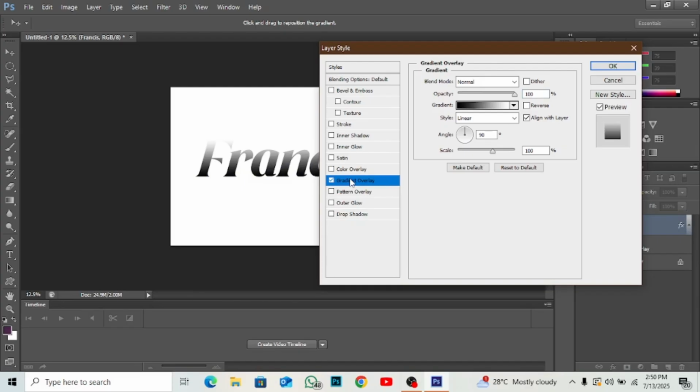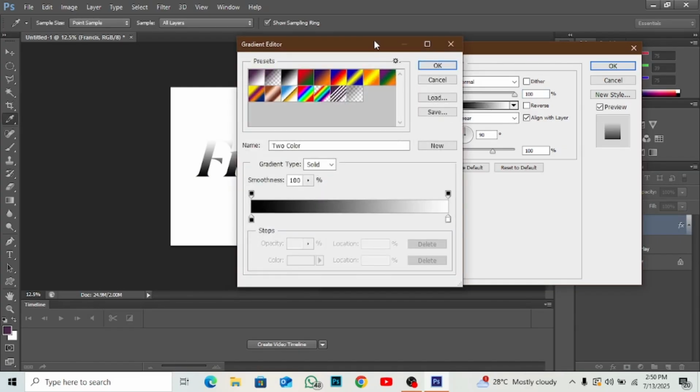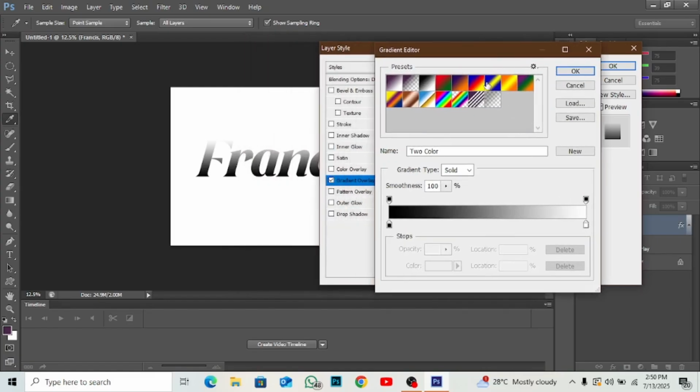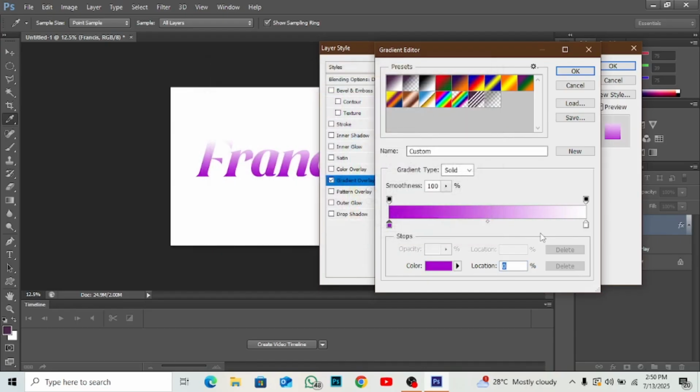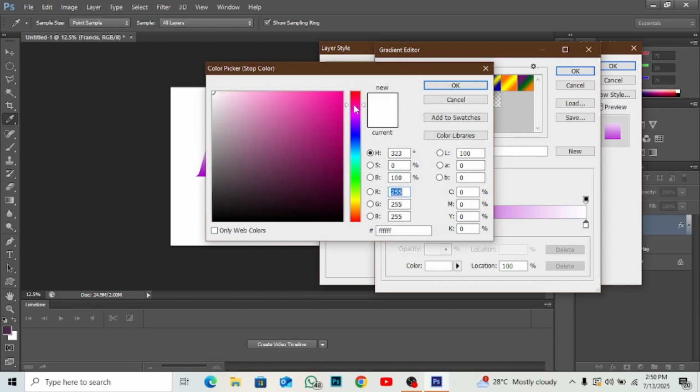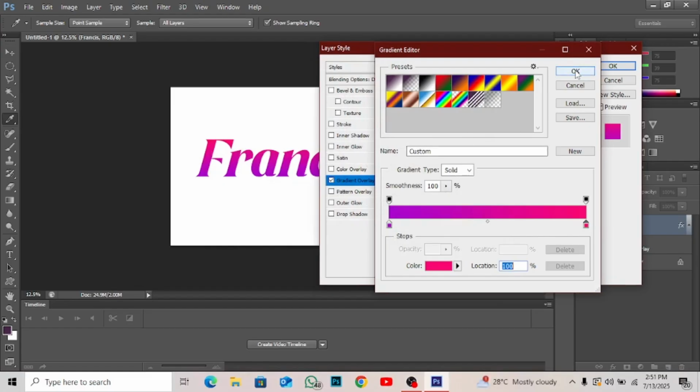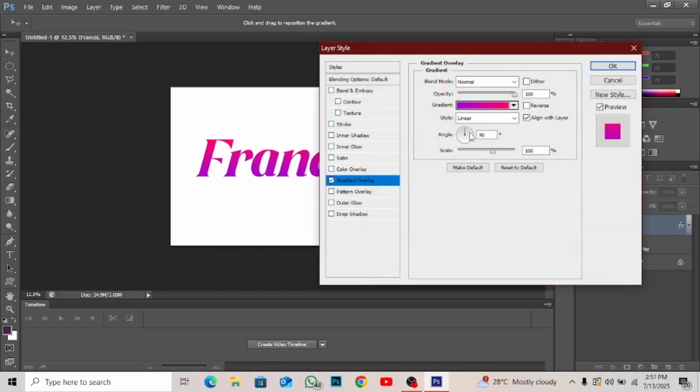Then you go to gradient, you click here, the gradient box. You can click and hold here and drag it so you can see your text. You click here to select your color, maybe like this. And you select your color for this side as well. Okay, so you can adjust the angle here.